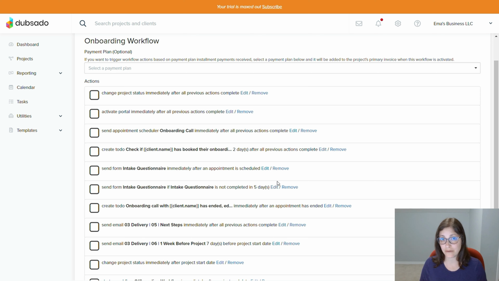As always, test it out. Create a test client, apply this workflow to that test client. And it's sending from my business email, so I test it out on my personal email. So you just test things out and see what happens, and you can make tweaks from there.